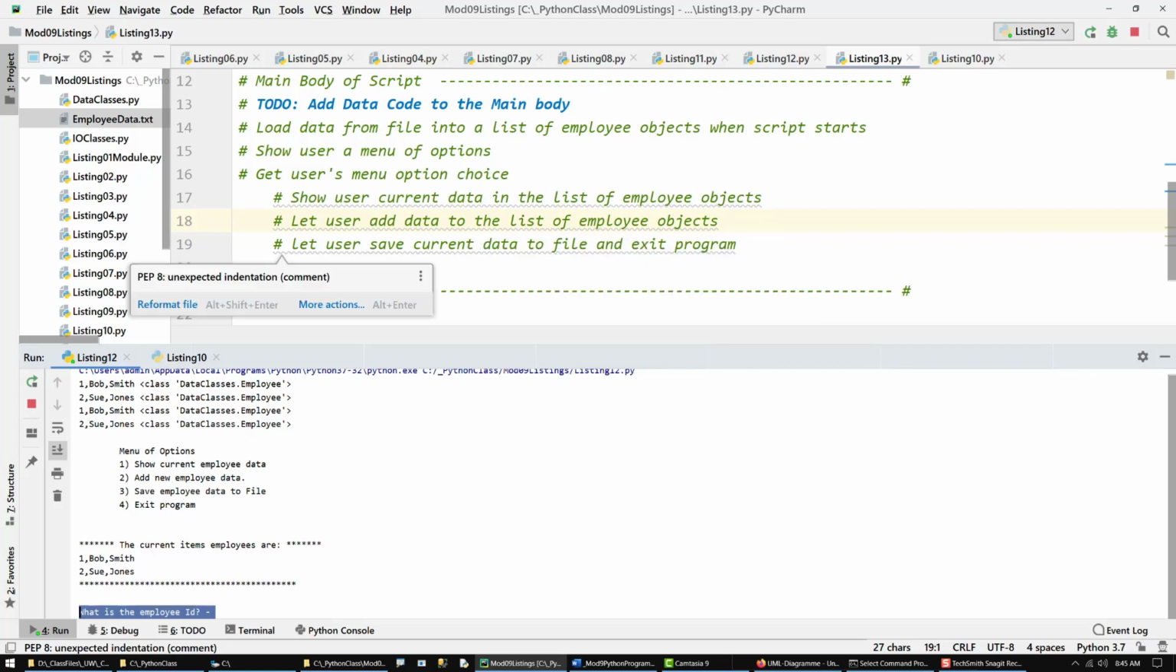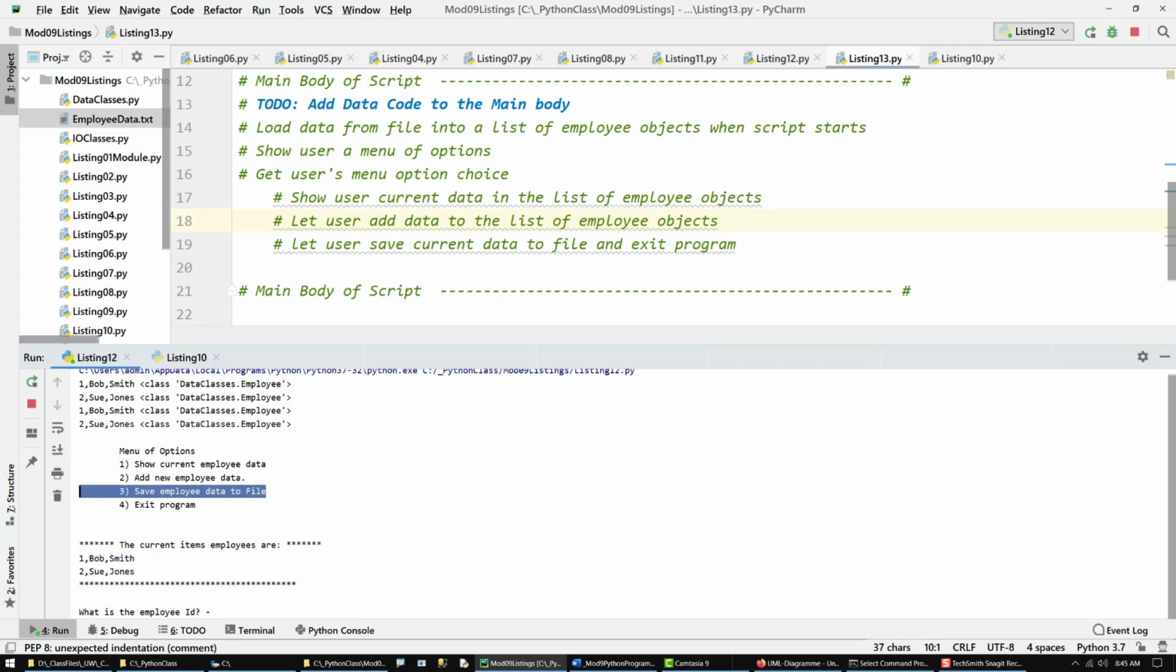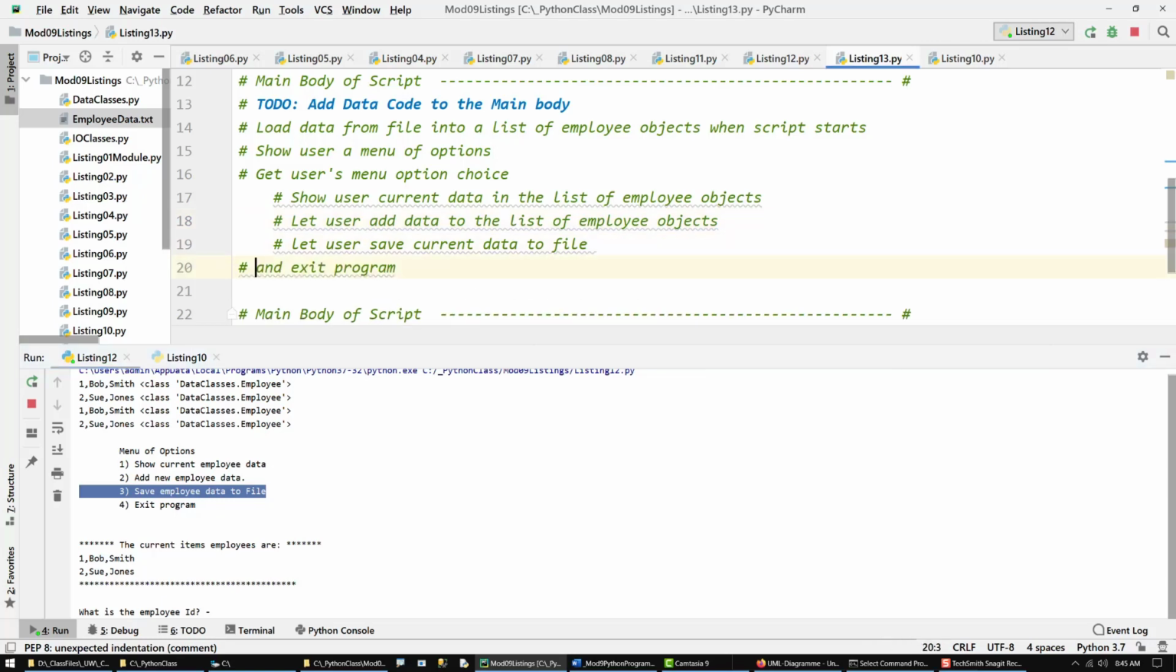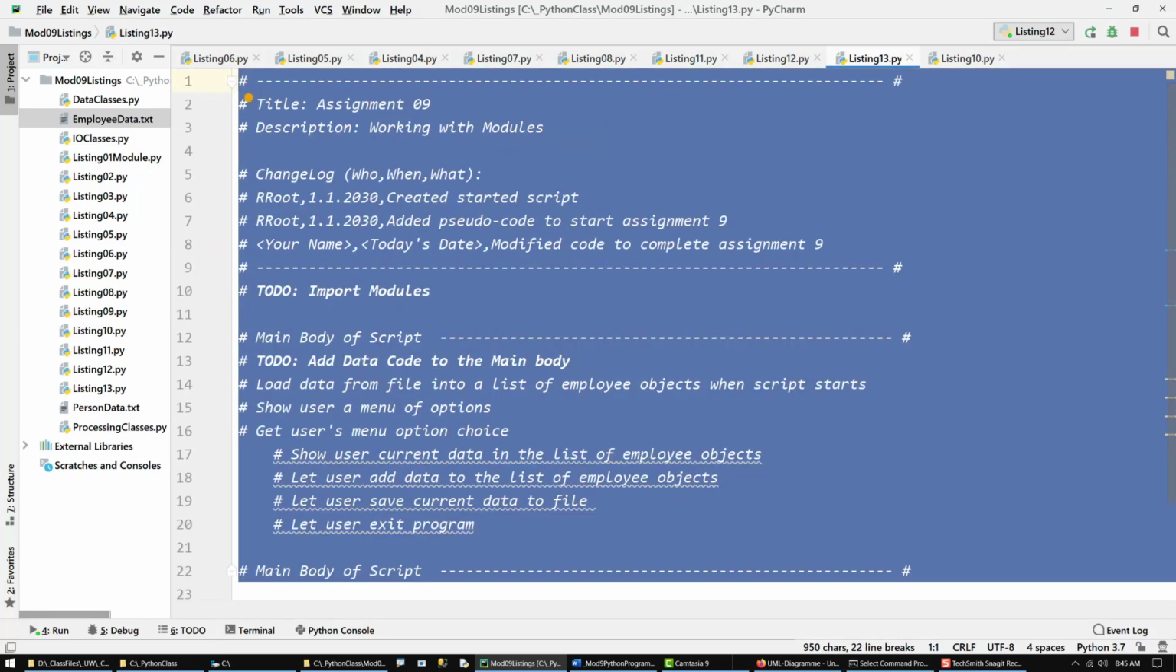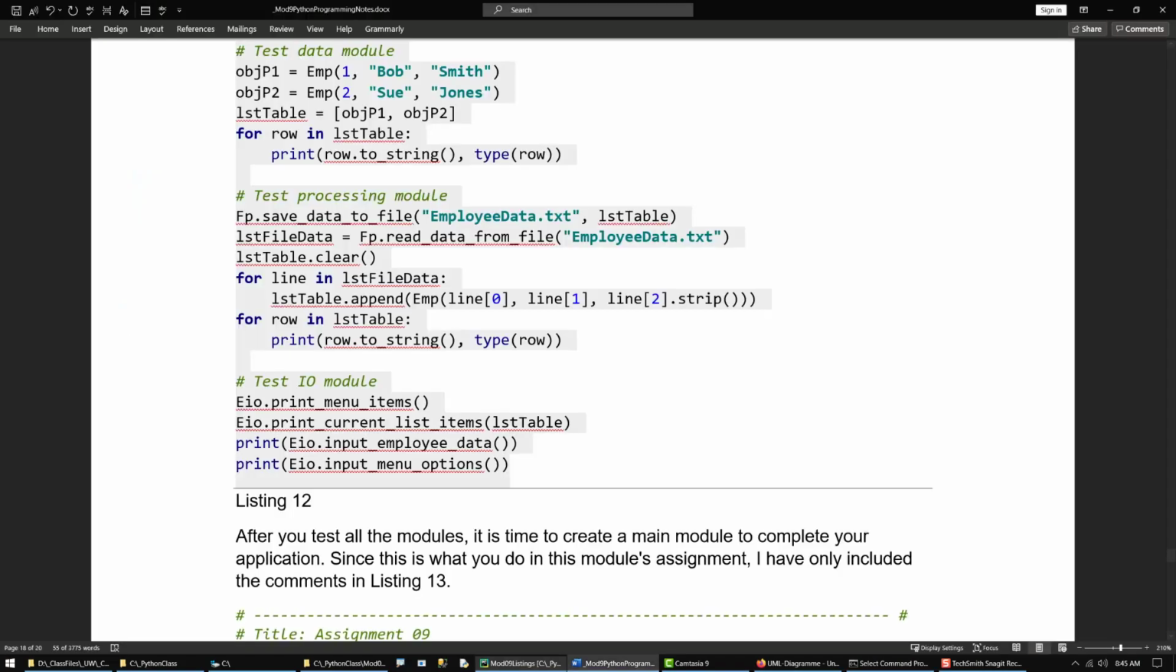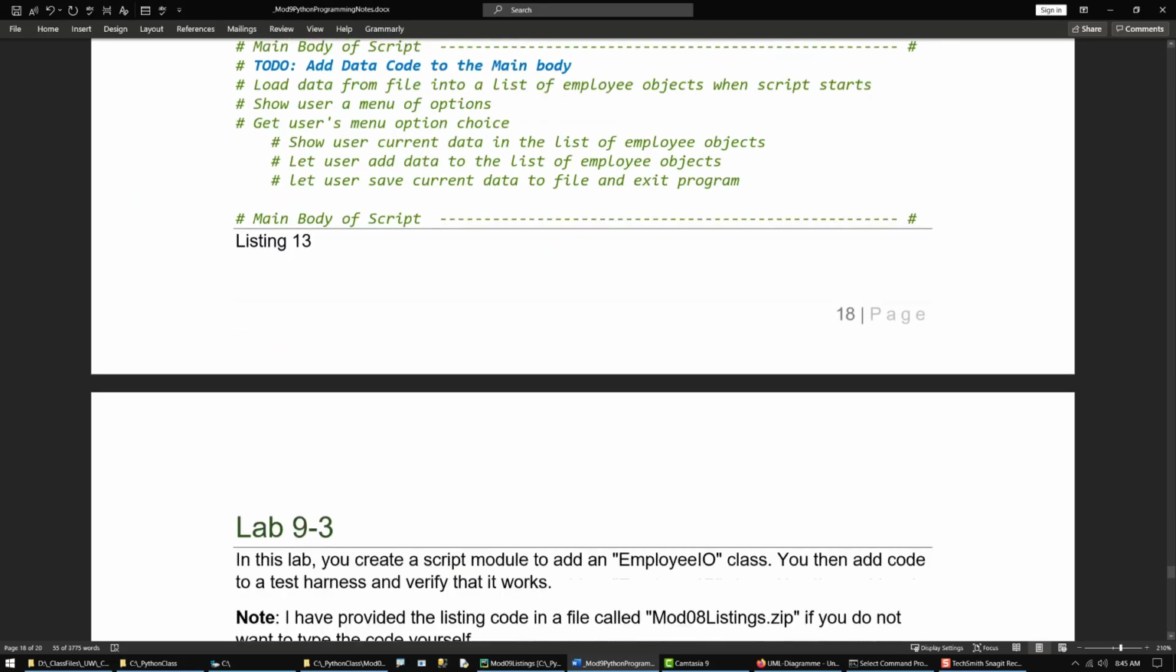And finally, you need to have a way to save the employee data to a file and exit the program, or actually I probably should separate these. Let the user exit the program. Because that's our 4 steps. That's better. So not a lot of coding. It's really just putting things together, making sure you understand how things interconnect. So that's what I want you to do.